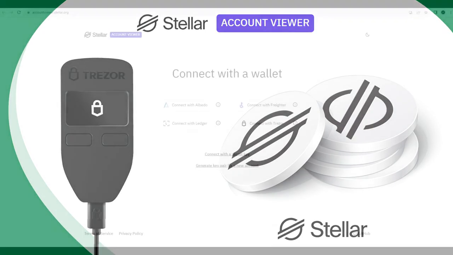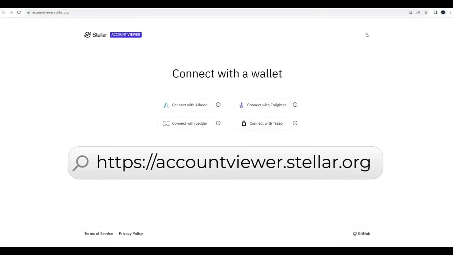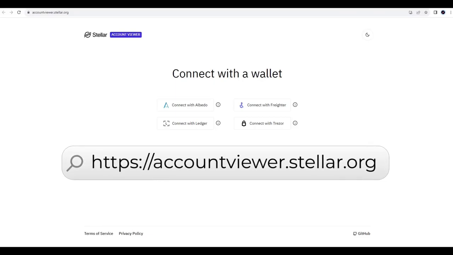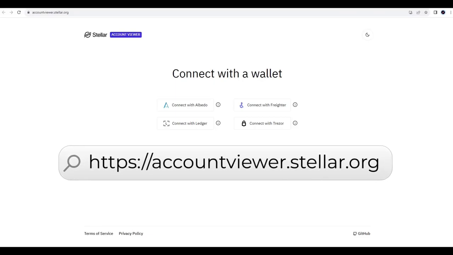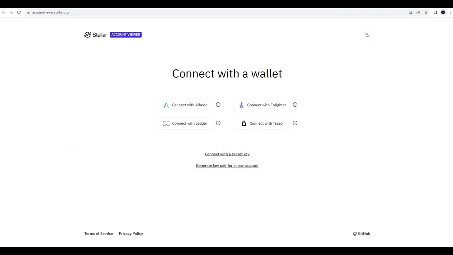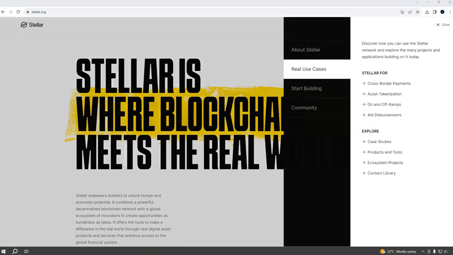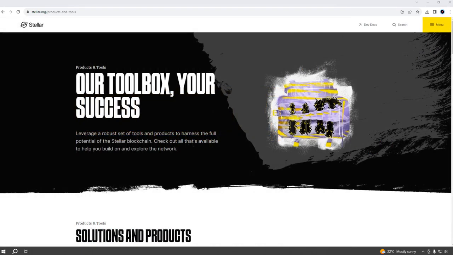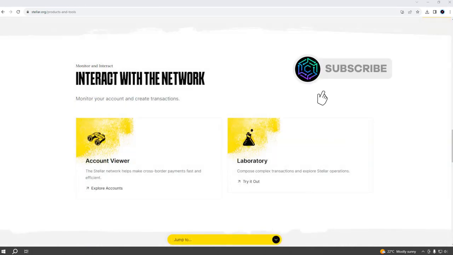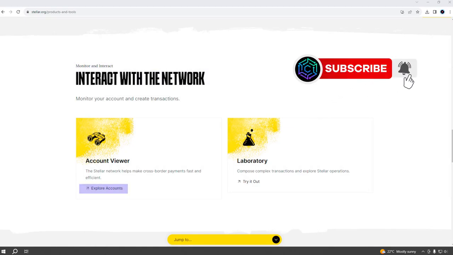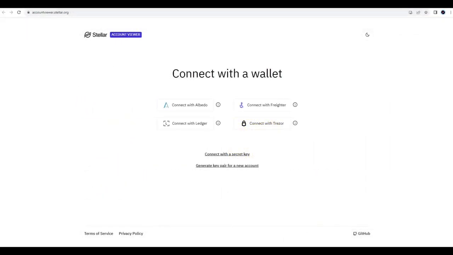The direct way to access the wallet is by typing in the browser accountviewer.stellar.org. I am going to place this address in the description of the video in case you want to use it. On the official website, you can find it by selecting the option that says Real Use Cases in the menu. You go to Products and Tools. And now, go down until you reach the section that says Interact with the Network. You select Explore Accounts, and that's it, you get to the wallet.